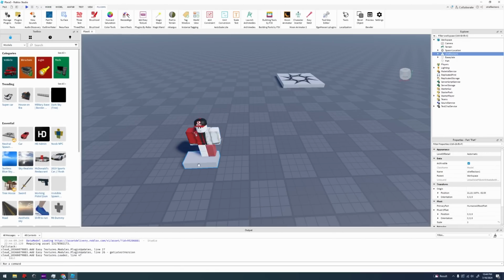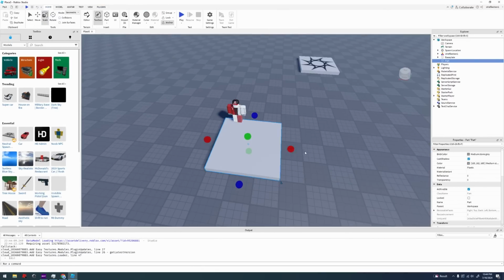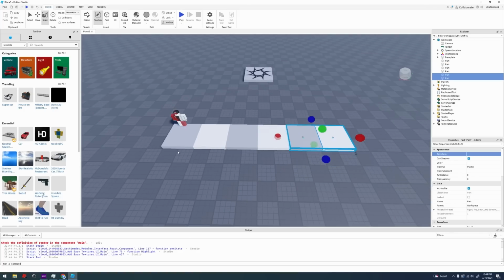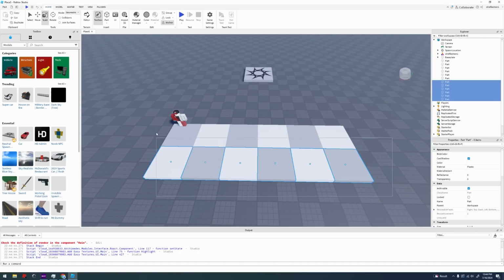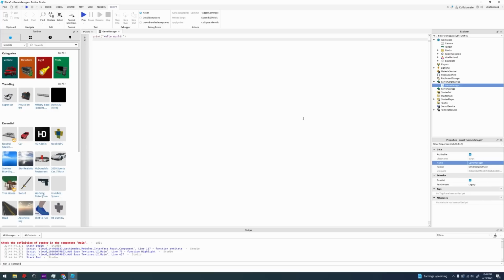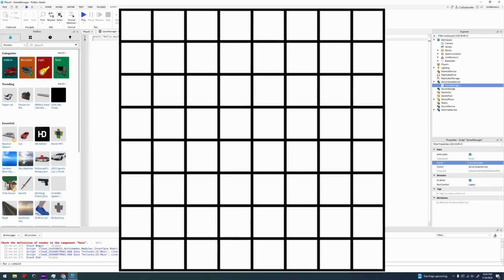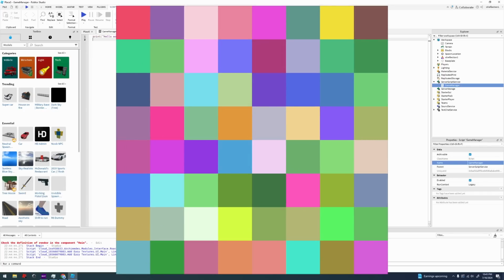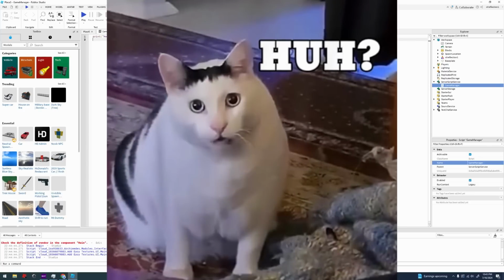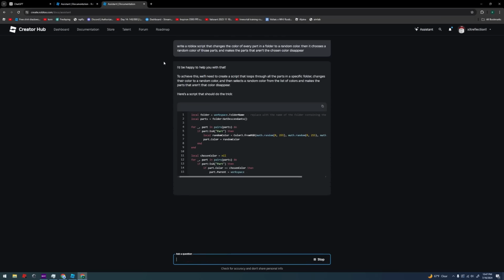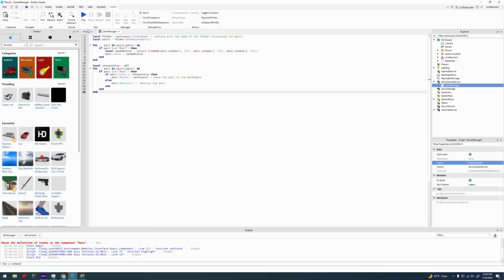First, I started off with building the grid because that's the easiest part. I decided on a 6x6 grid and put a checker pattern so it was easier to differentiate the parts. Now it was time to write the first script, changing the colors of each part of the grid to a random color. Except I had no clue how to script it. So I pulled up Roblox's AI to help. I tested the script and it worked.